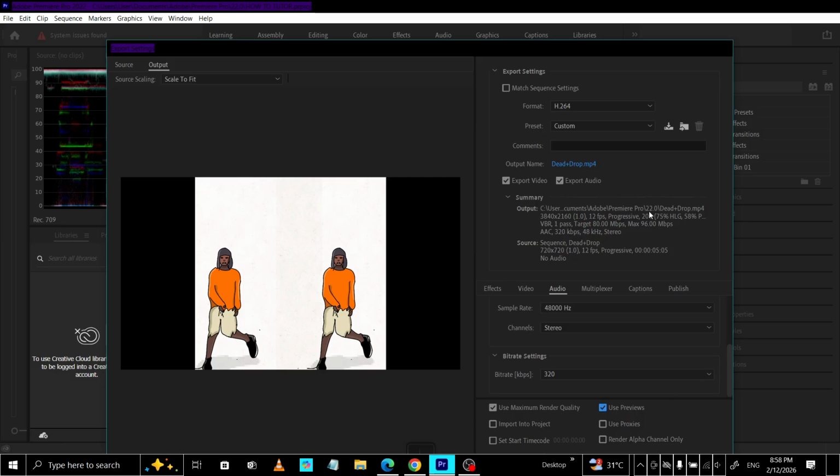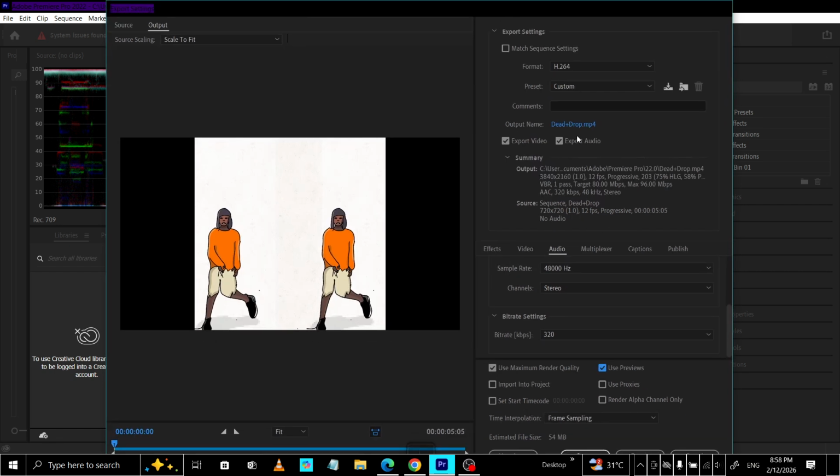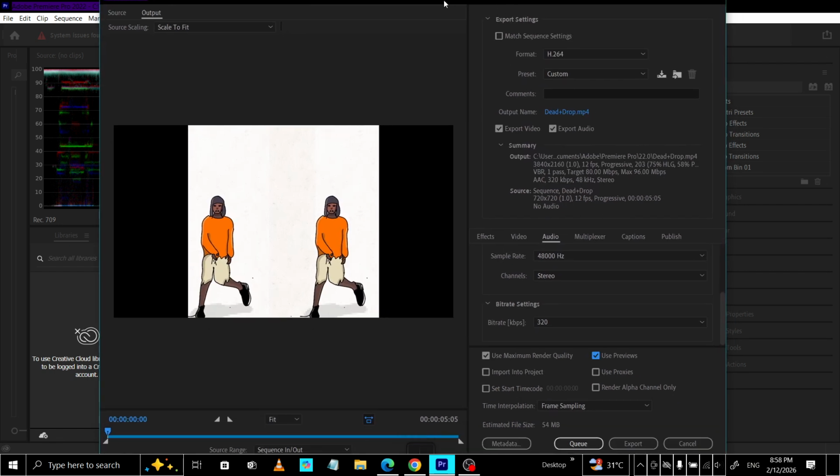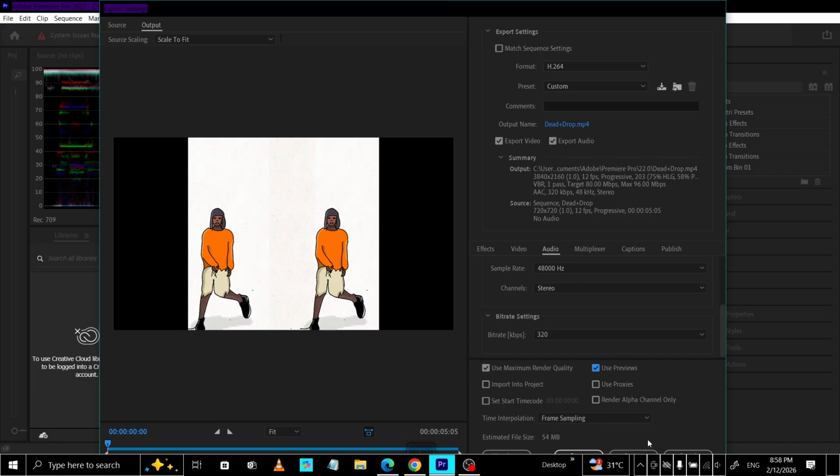Finally, name your file, confirm the extension is .mp4, choose a save location you'll remember, and click export. That's it. With these settings, you'll get a high-quality vertical MP4 that's ready to post to Instagram and looks as good on mobile as it did on your timeline.